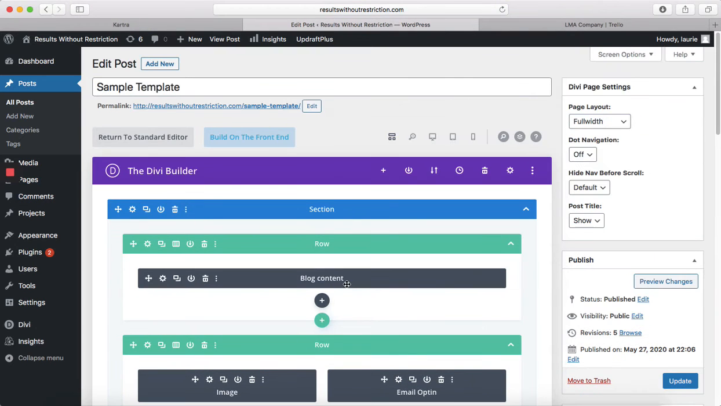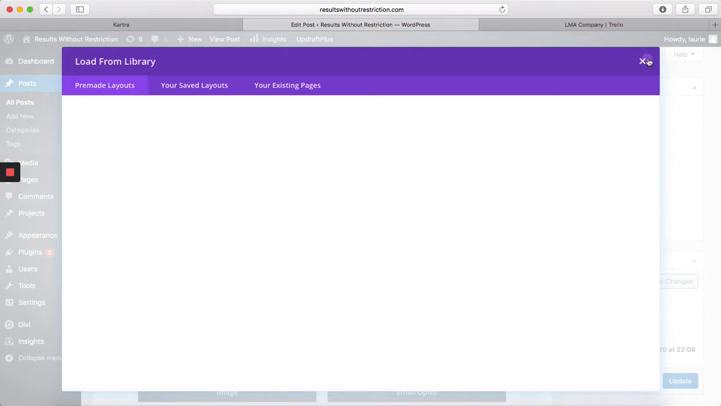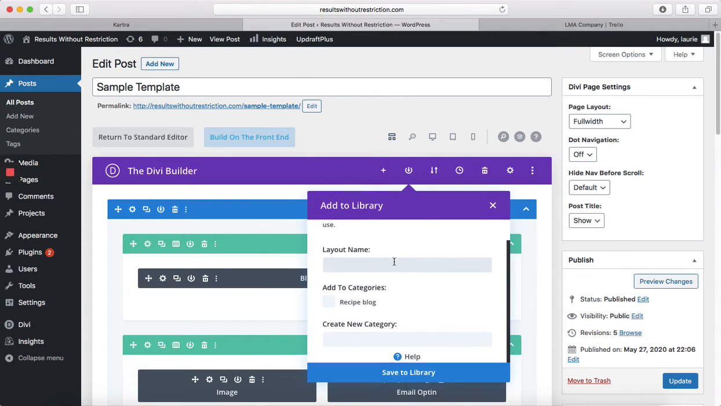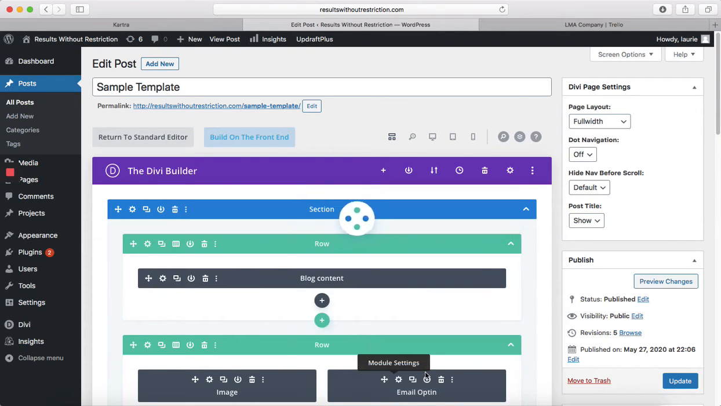Actually, this is what we're going to do. We're going to add the whole thing. Wrong button. I'm going to save this to the library. We're going to call this recipe, my apologies, blog post layout. And then we're going to save this to the library.